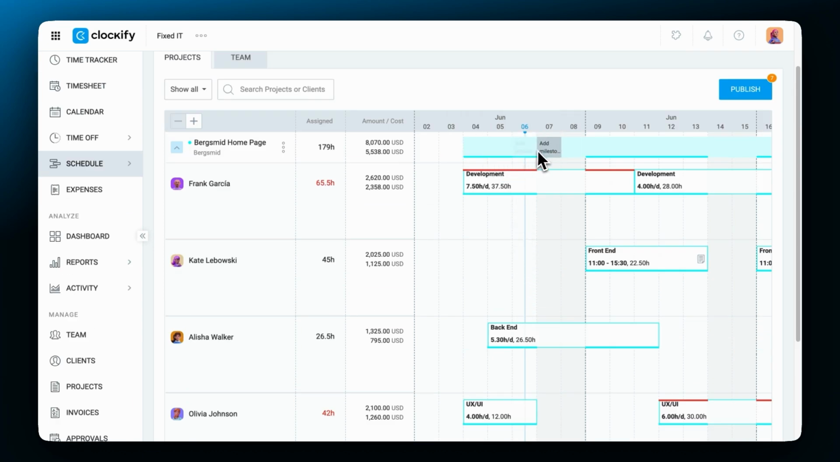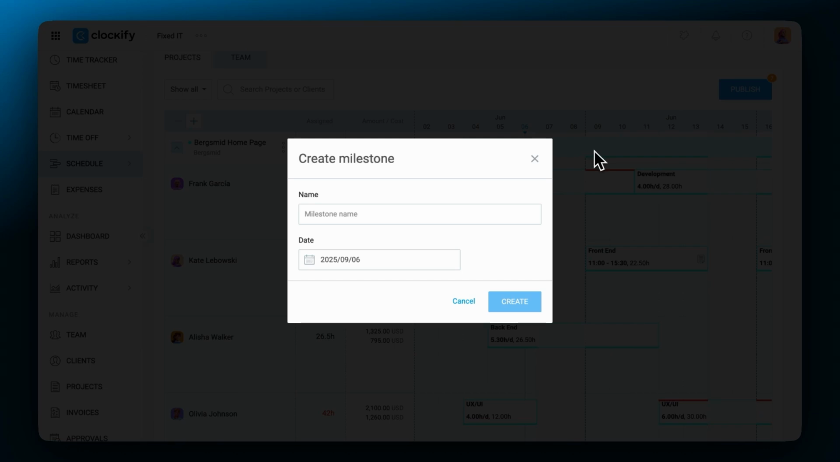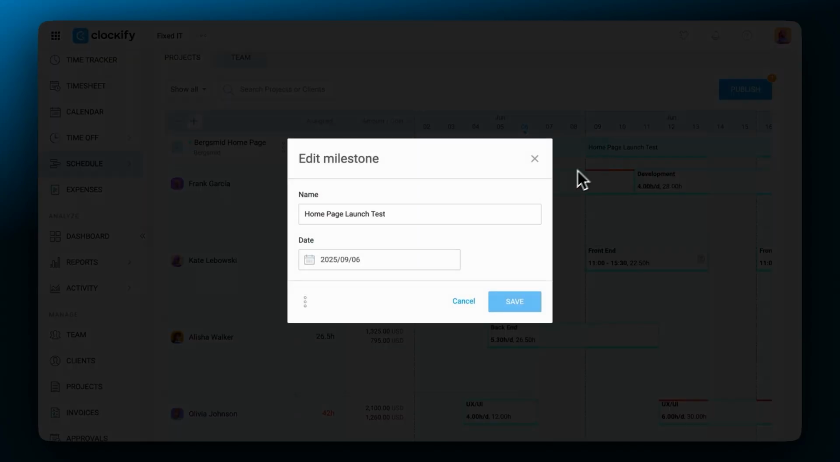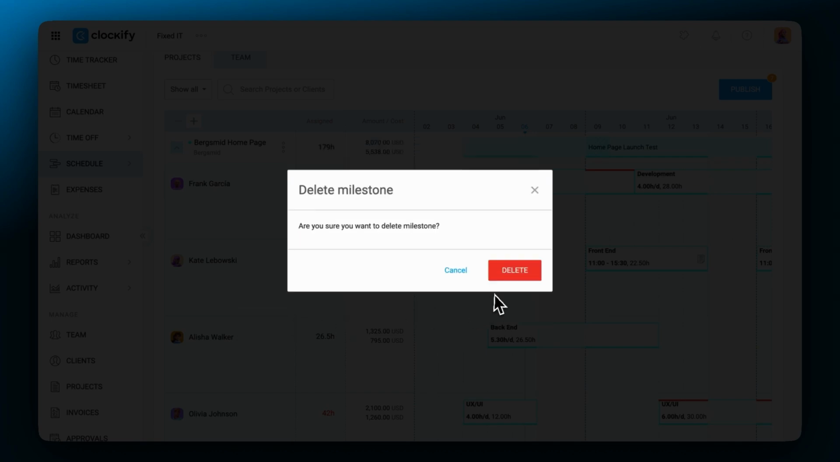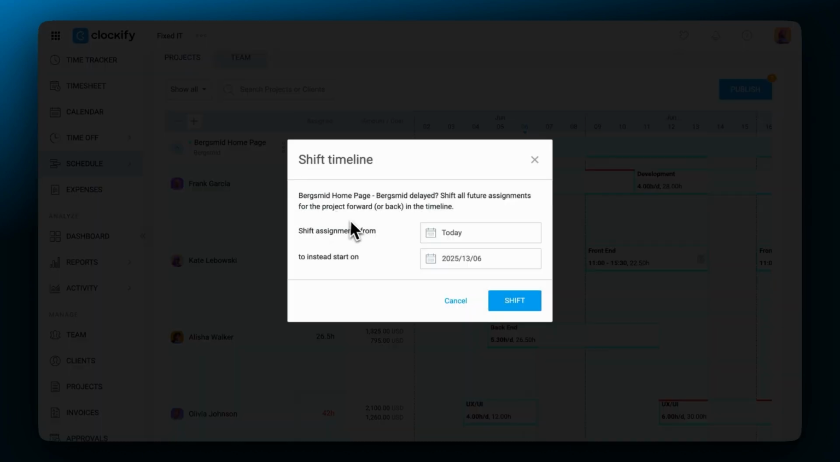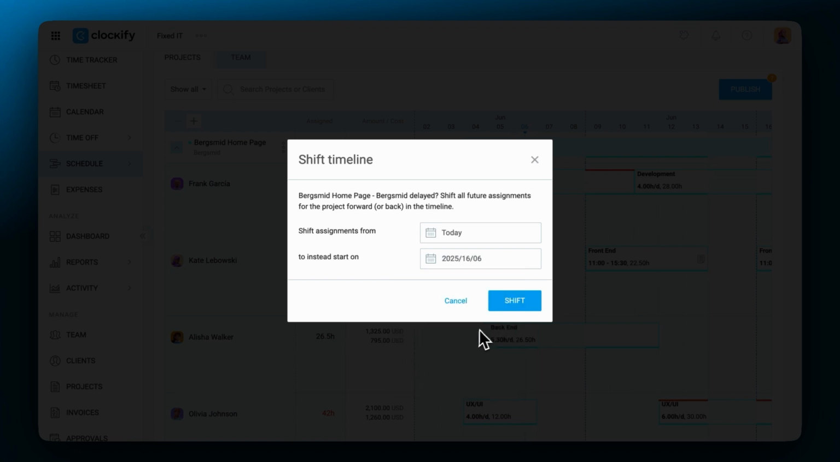You can also add project milestones for important events and deadlines by clicking on the timeline. Type in a milestone name and confirm the selected date. Click Create and the milestone will be visible on the timeline. If you want to delete it, click on the milestone and then on the three dots and choose Delete. If the project gets delayed, you can shift the whole timeline by clicking on the three dots here, next to the project. Choose Shift Timeline and define the new start date of the scheduled timeline.